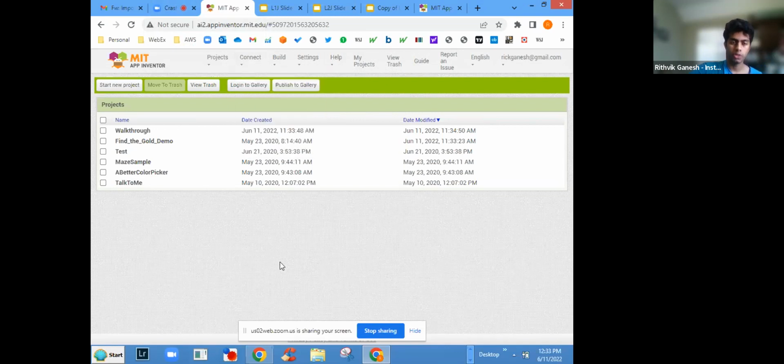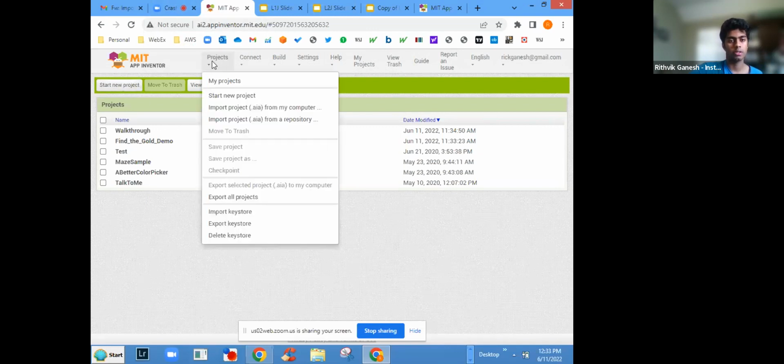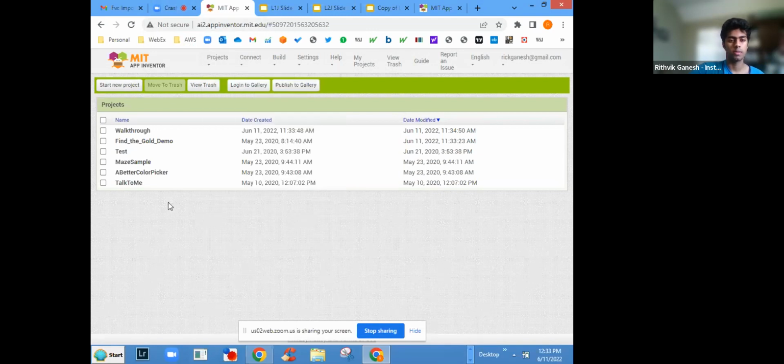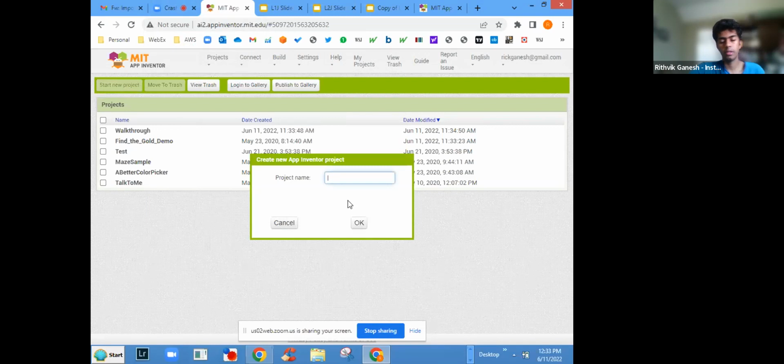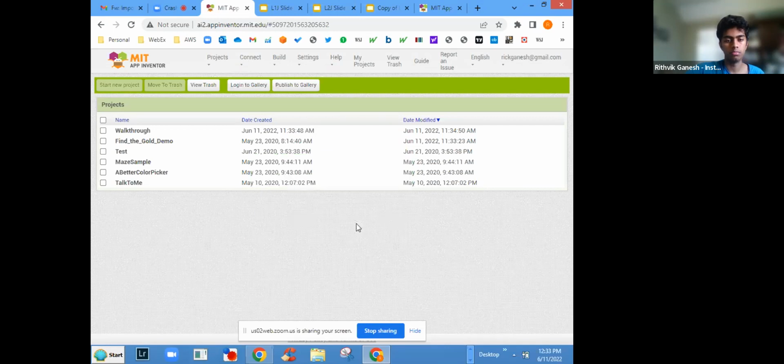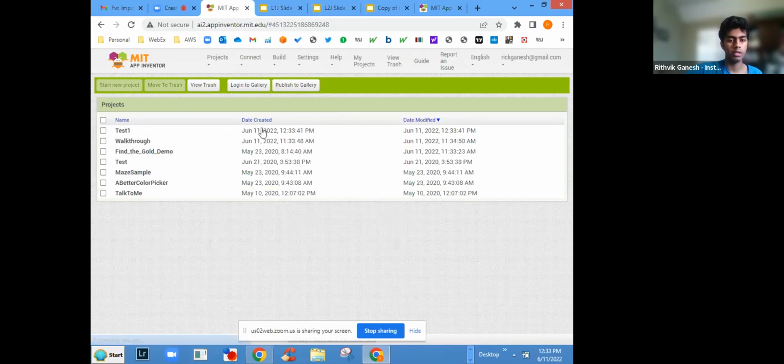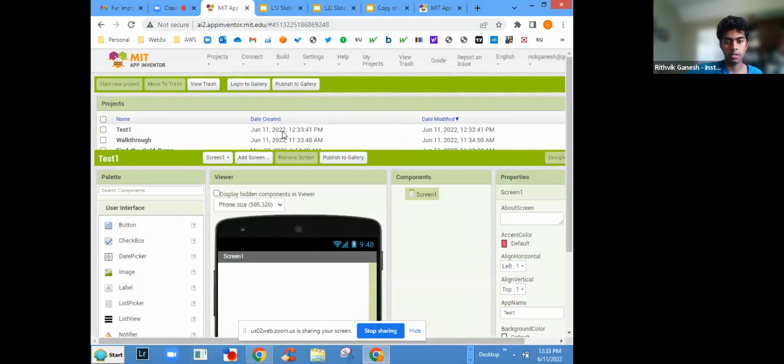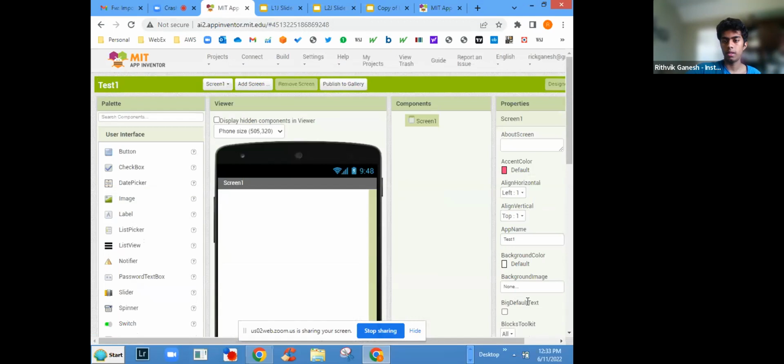And to do that, there are two ways to do it. There's this button, which makes it super easy. Just click start new project, or you can click projects, then go down here and click start new project. So I'll go ahead and just click right there. This is just to show you how it looks, so I'm just going to call this test 1. And you can just create that project. Once you do that, it should go directly there. So it should be like that.